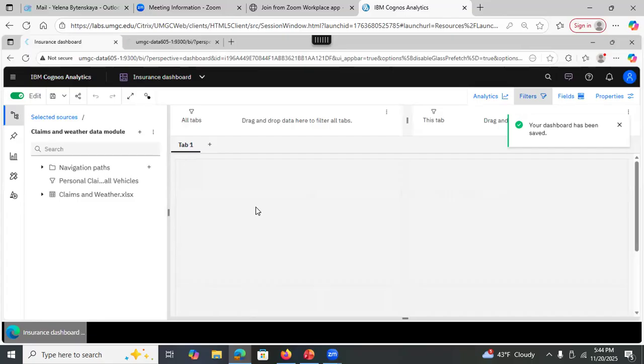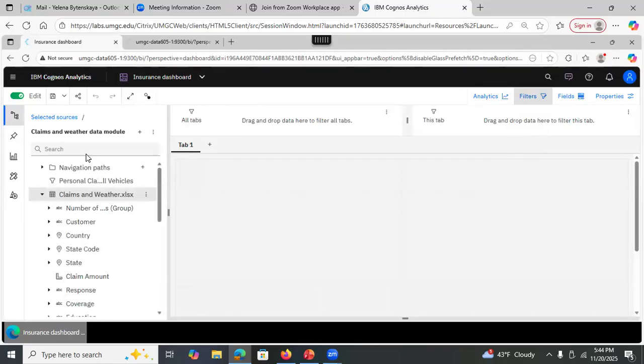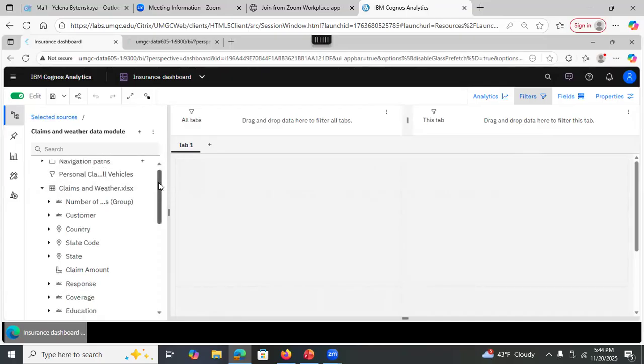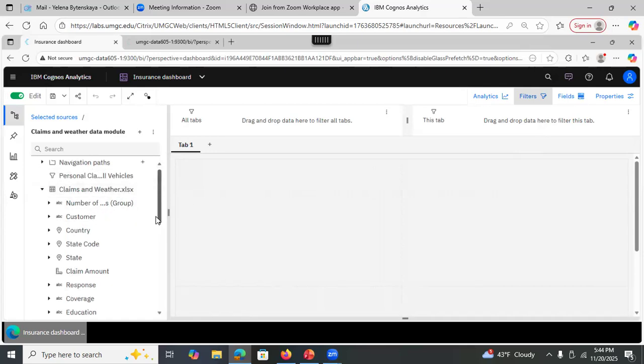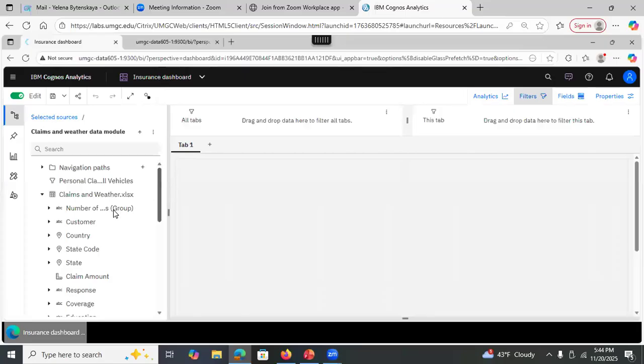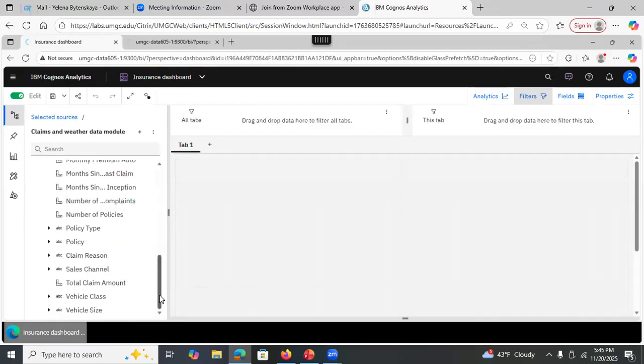There we go. Saved. So this is a dashboard. Now, what is here? This is a little bit similar to data exploration. If I click here, this is a data source, right? This is a data module that I'm using to build these dashboards. I expand here, and this is a data group that I created in the last session. I see all of these columns.